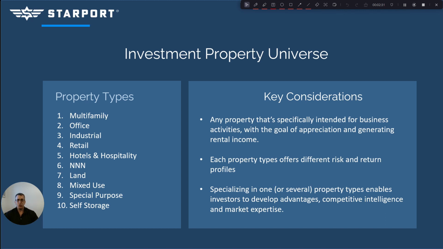Then there are some additional ones that fall in here, which might be triple net lease. When you see an NNN, it stands for triple net lease. Land, mixed use properties, which is really any combination of two or more, special purpose, and self storage. So let's look at these a little bit in more detail, because they all have subcategories.